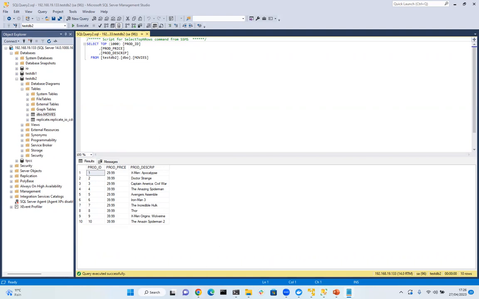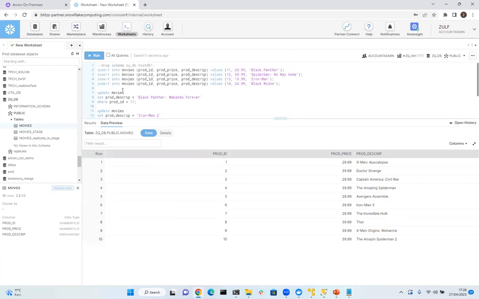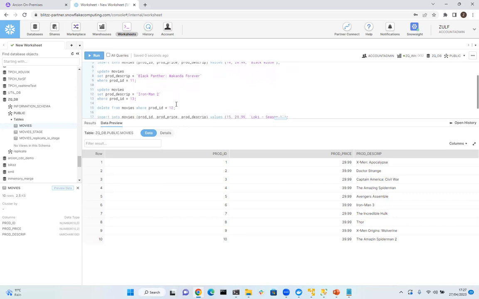So we're going to go back to Snowflake, and let me just paste this in here. So as I mentioned, we're going to add some records in here. We're going to add an additional 4 records. We're going to make an update to those records, so records 11 and 13. So you can see for 11 where we have Black Panther, we're going to update that to Black Panther Wakanda Forever. And record number 13 says Iron Man. We're going to update that to Iron Man 2.